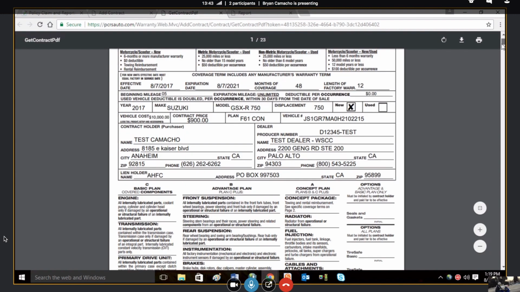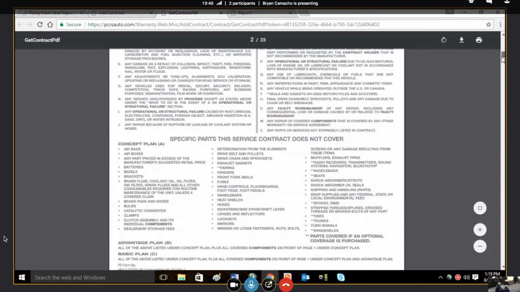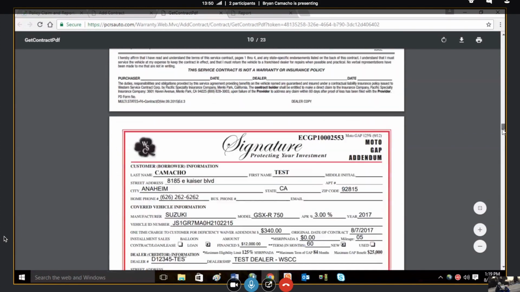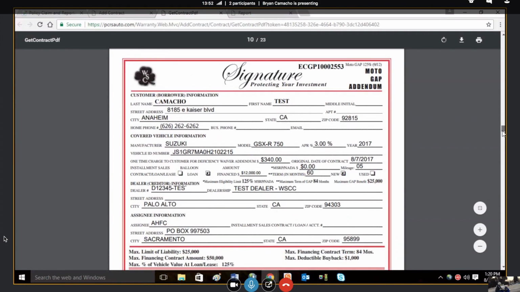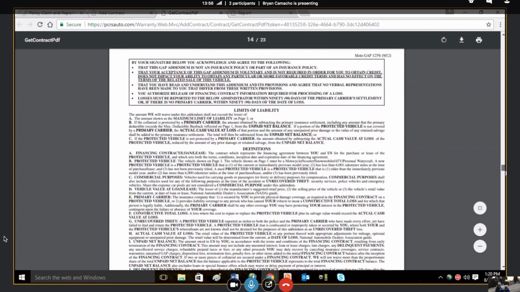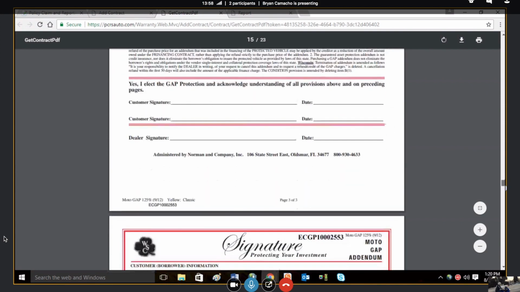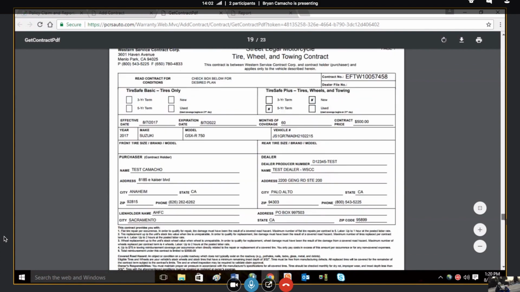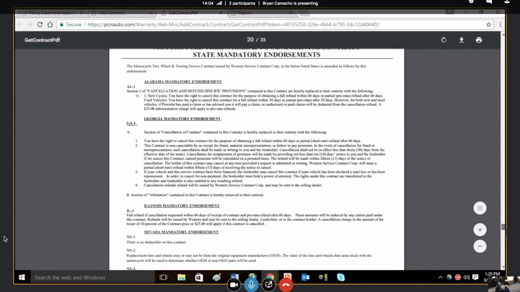So here we have the extended service contract, and mind you, I am going to go a little bit fast just to go through each one. Here's the same extended service contract. Now we get to the gap. And we have several copies of each contract that does pull up, so that's why I'm going a little bit quicker here. And then here is your tire and wheel contract.